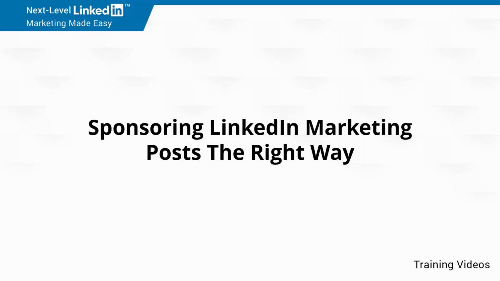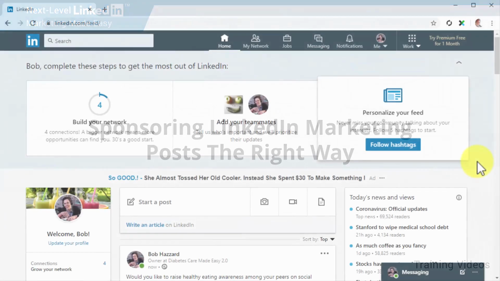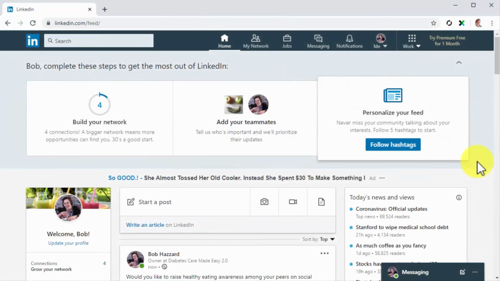Sponsoring LinkedIn marketing posts the right way. Hey there, everyone. Now that you published a LinkedIn marketing post, it is time to give it a boost and reach more people with it. And you can do this by using the self-serve advertising solutions that LinkedIn offers you.